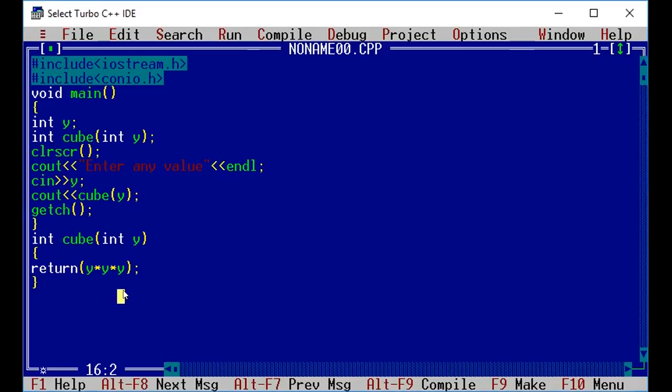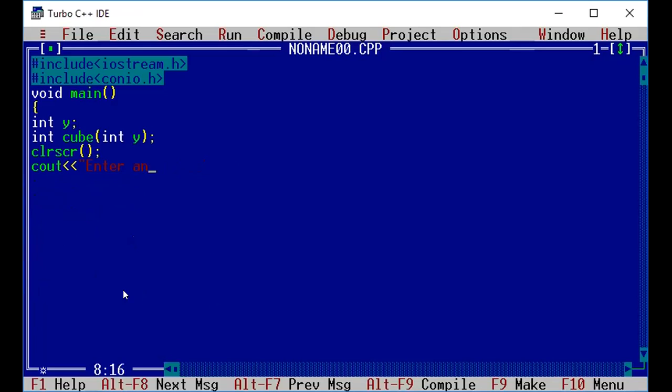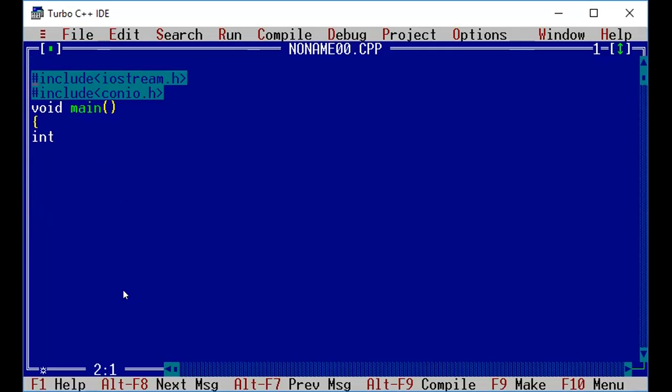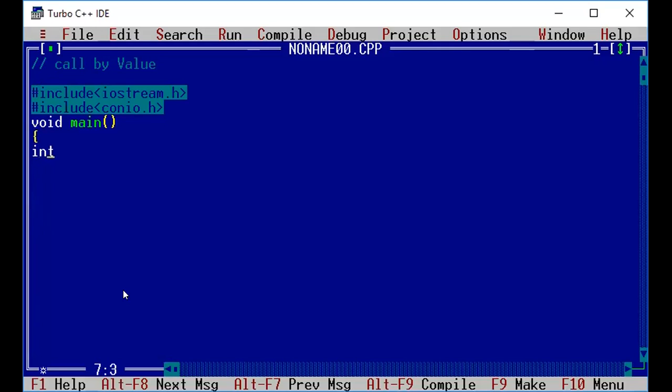The next is call by value and call by reference. So in the theory part, we already cleared up call by value and call by reference. So the first program is specifically for call by value. I will explain from the first point onward, that is, why we are using call by value and what is the basic difference between it and call by reference.